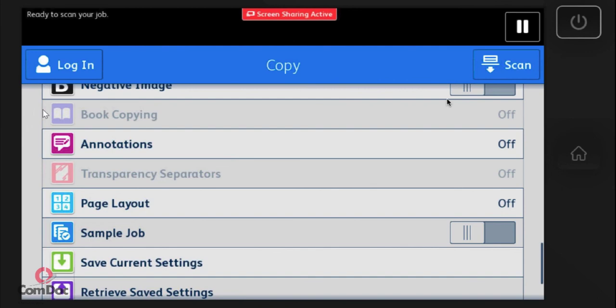Now you'll be able to place that book completely on the glass, matching it in the top left corner, and then when you choose your book copying feature, it'll give you the option to choose both pages, just the left page, or just the right page. This will allow the machine to detect which page is which and copy both of those pages onto their own sheets of paper.